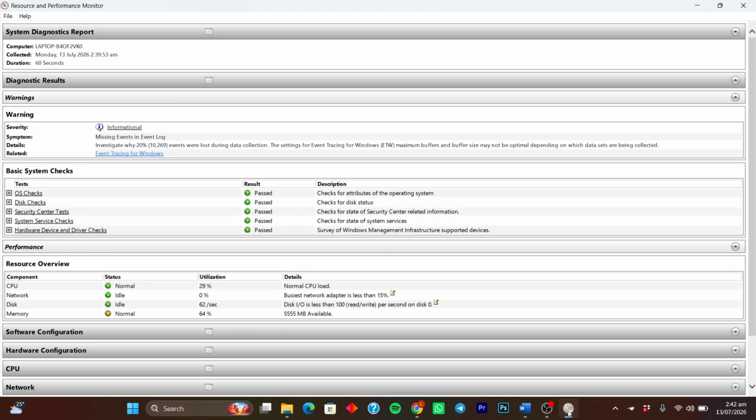And also if you have high disk utilization, normally just close unnecessary apps, restart your PC, and disable background applications and startups.